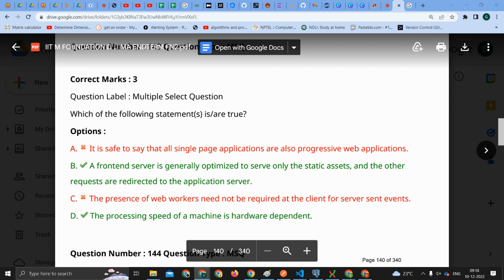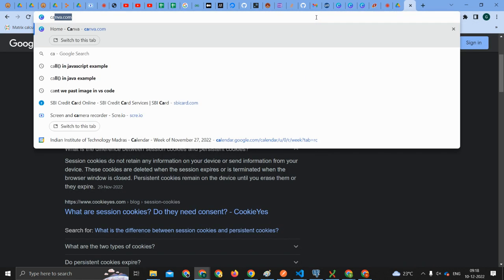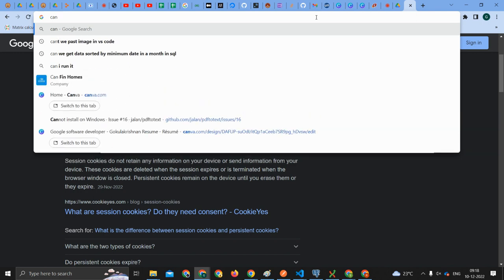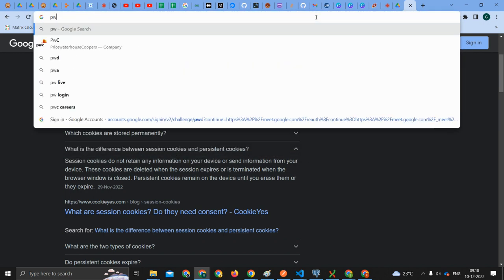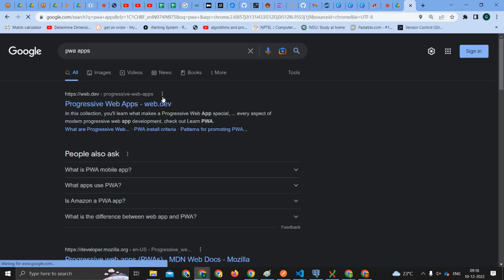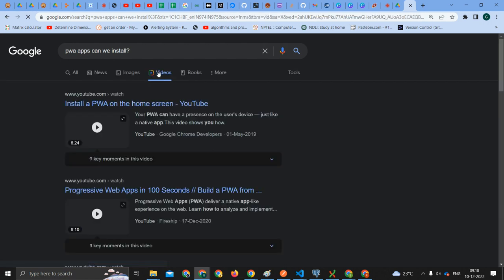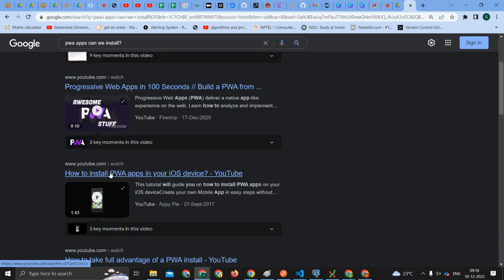So I remember that single page applications are the ones which we can install, right? But what were the PWAs? Wait, isn't it the other way? PWAs are the ones we can install? Wait, I'll just show you. Or maybe PWA versus SPA. Can you write it? See? So I remember this.